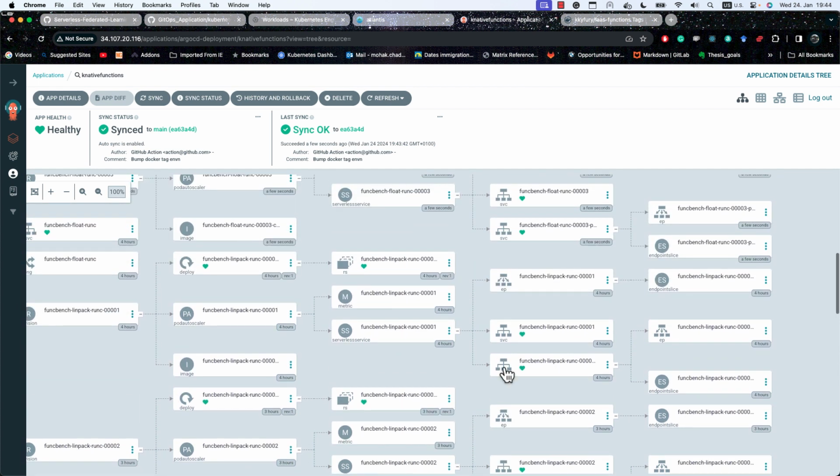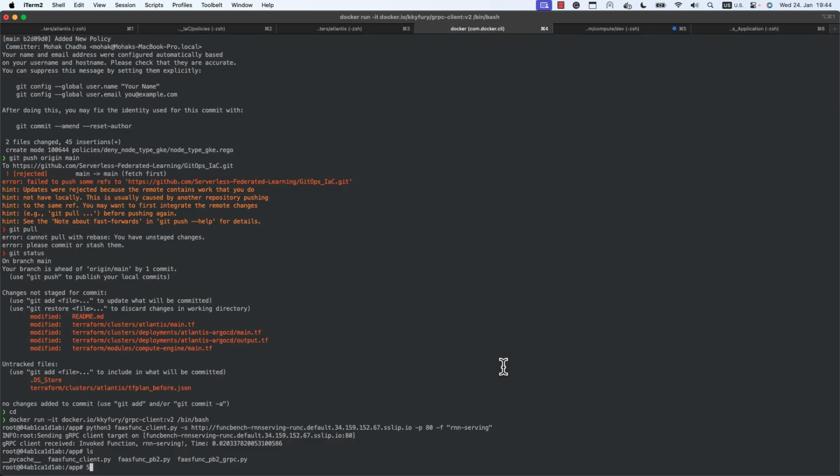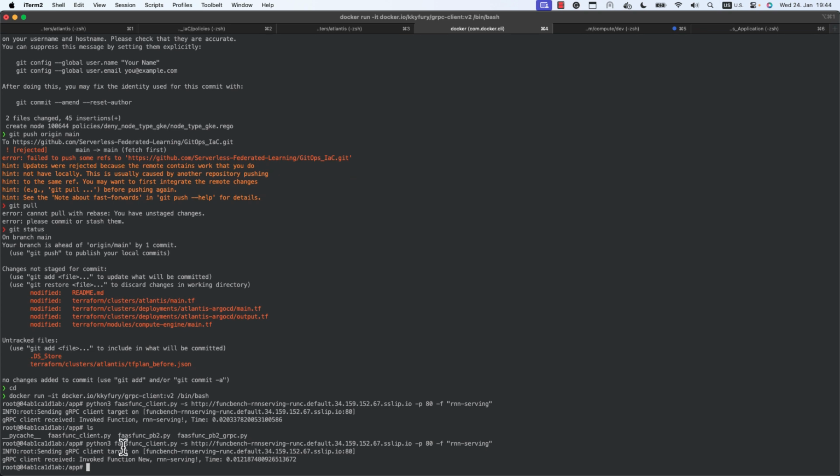Right. So let's just try to invoke the functions. I have created a gRPC client which can invoke the function. Let's try that. This is the URL which you can get easily from the Kubernetes cluster, and invoke it using that. Now it shows invoke function new, which we modified accordingly, as compared to the previous one, which was invoke function. So this is how all of this automation can be done.